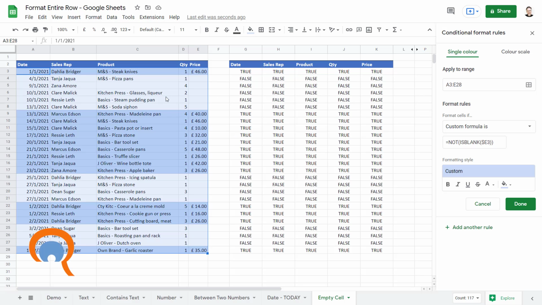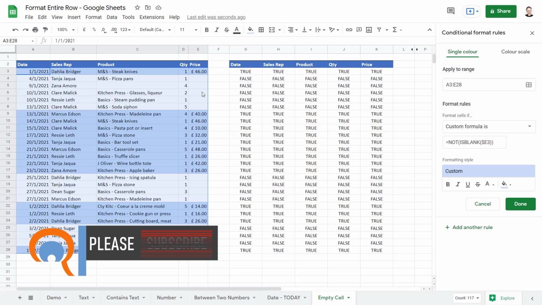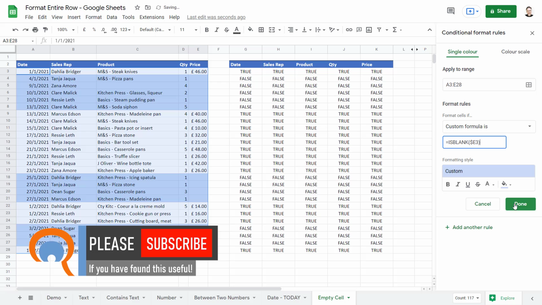If you wanted the opposite, in other words, you want all the records that don't have a price to be highlighted, then you just knock out the not function and it does the opposite for you.